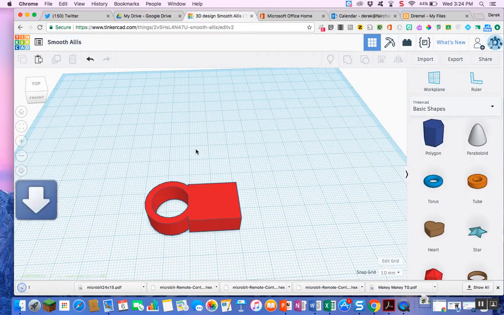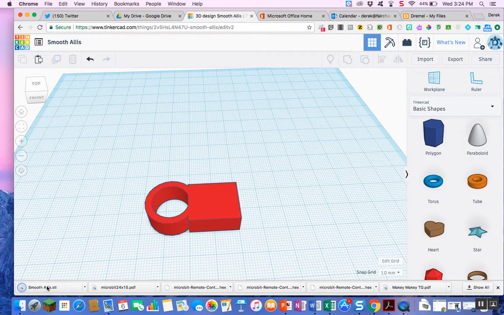So I'm going to click on that STL file, and you'll notice that right here in the bottom left corner, I've got my 3D design. Okay, so that's important to know.